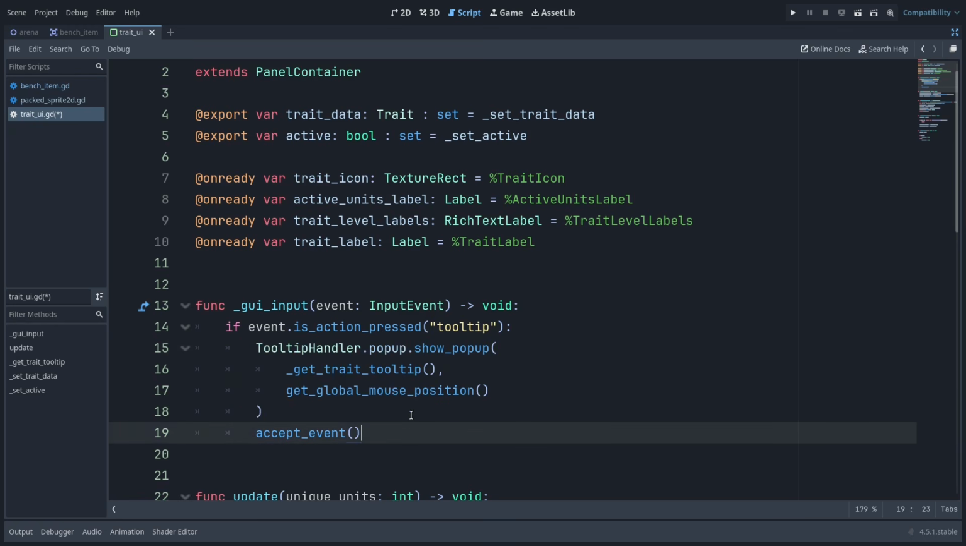The only difference is with GUI input, you can call this method called accept event, and it marks the input event as handled. It does the same thing as get viewport set input as handled, but this is exclusive to control nodes, right? When they receive input through GUI input. Again, I just wanted to demonstrate the different ways and this hierarchy that I was showing you earlier in the docs page. Right, so let's save this with Control S and we should be good to go.